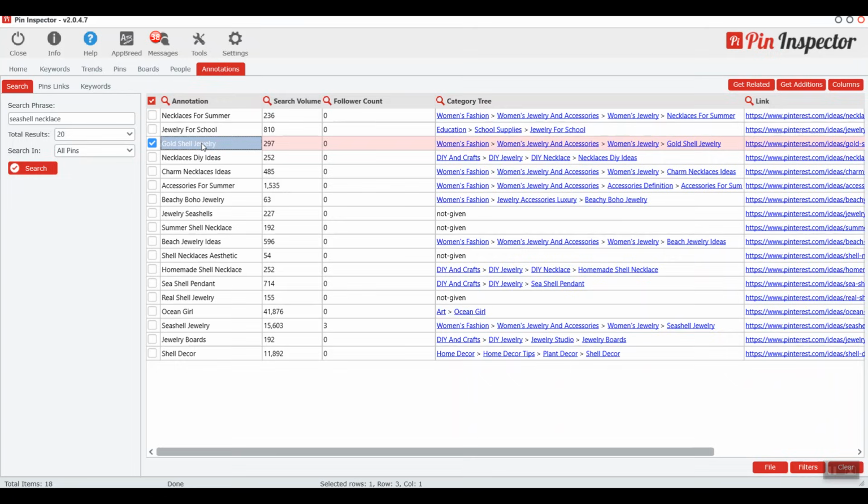And you're just going to choose the lines that do not work. This is DIY. We are selling things. We're not trying to teach people how to make things. So just double click on any line that does not fit your product. When it says not given, then that's a category tree that they haven't really done. And again, that means probably that Pinterest doesn't have enough information about that.